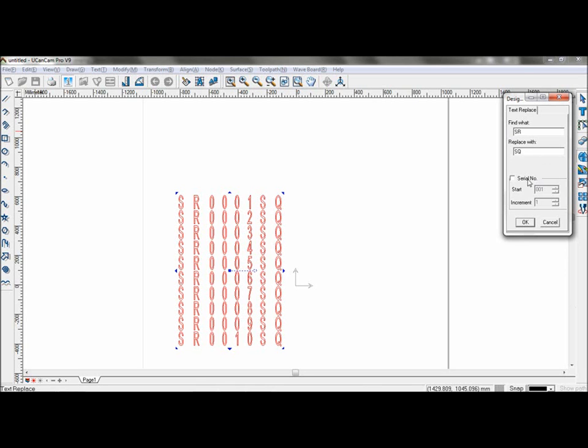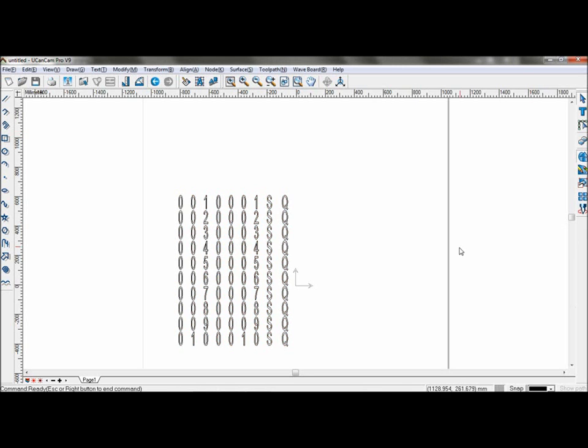You can also choose serial number editing here. For example, I wish to replace SR with 1, with an increment of 1 each time. Click OK, and the text will have been replaced.